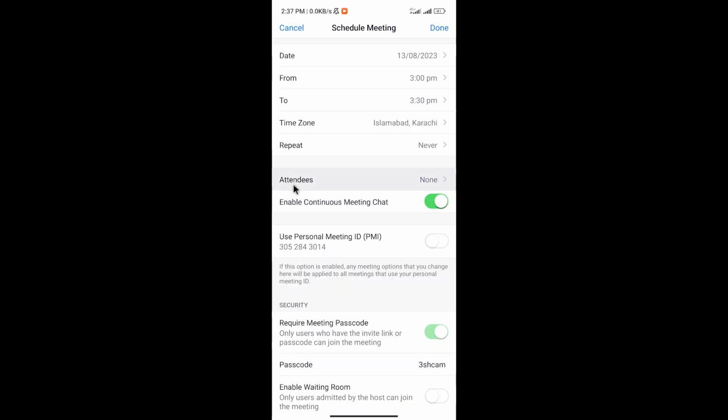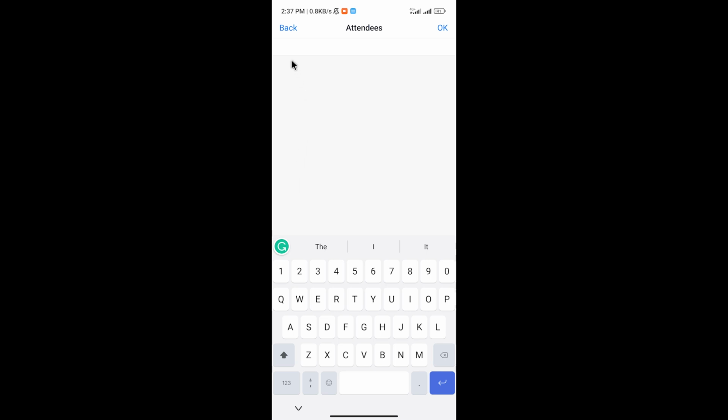The next option is attendees. Basically, with this option you can invite your friends by their email. But remember one thing: before inviting them by email, make sure they have the Zoom app on that email. If they don't have it, then you can't invite them by this attendees feature. None of my friends have Zoom on their email, so that's why I can't invite them.